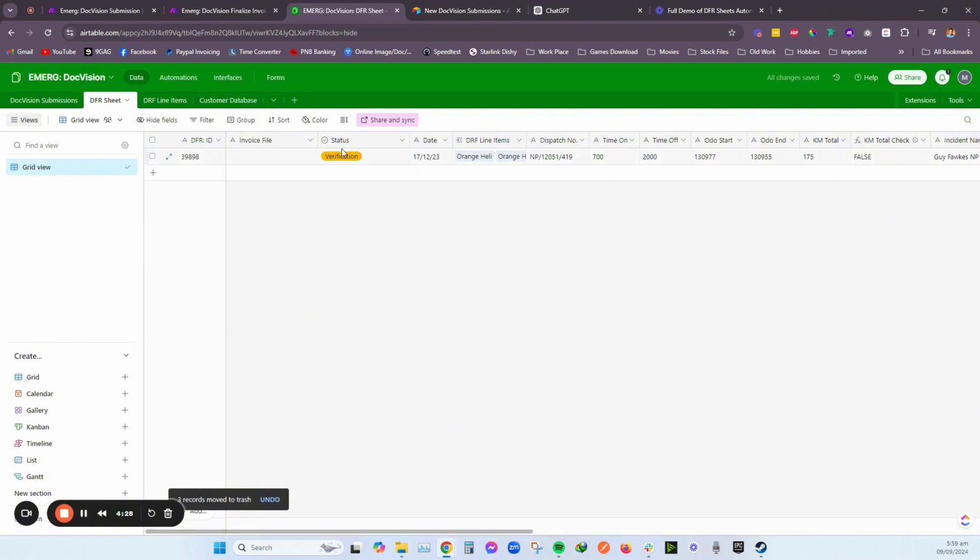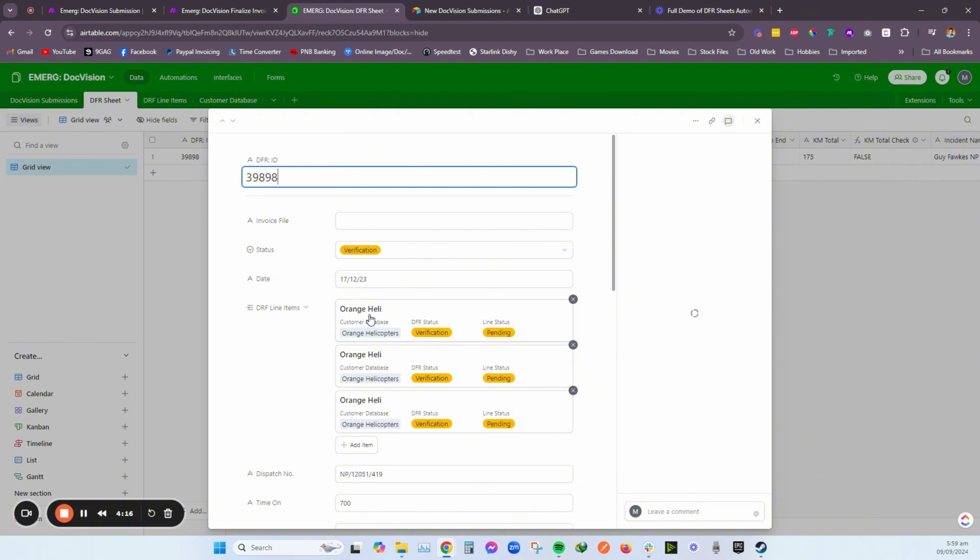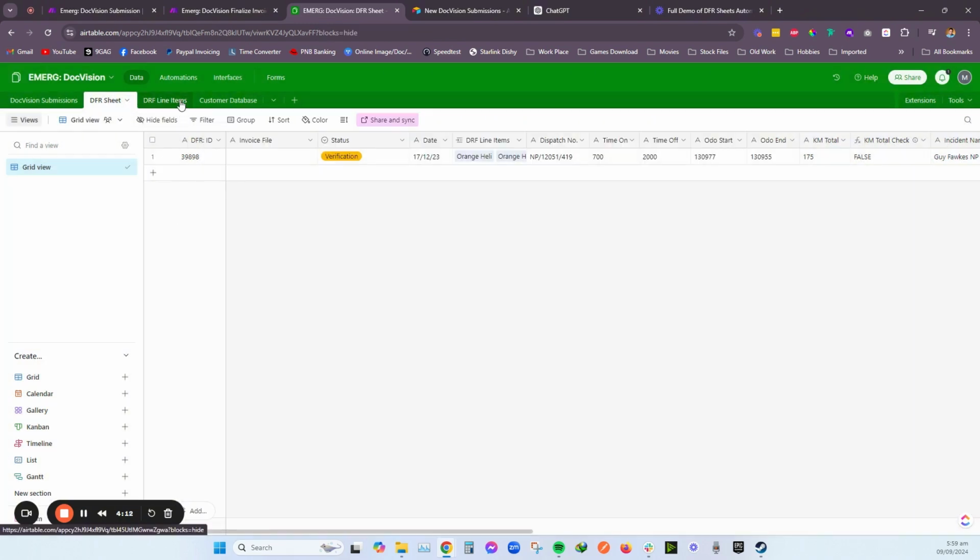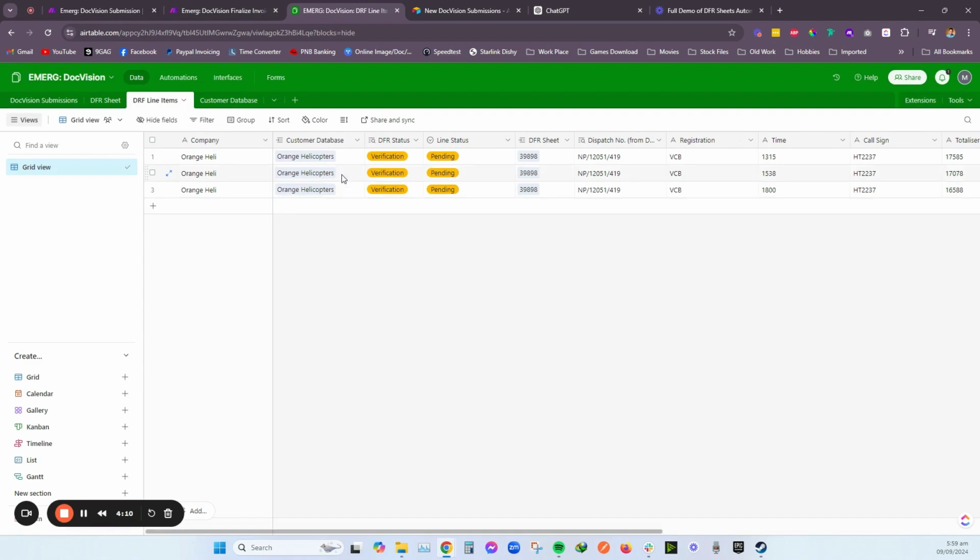Okay, so this is the DFR sheet that we've submitted. And then as you can see here, if I open this record up, there are three line items attached to this. To see the line items, you just go to the line items table, and you can see these are the line items.